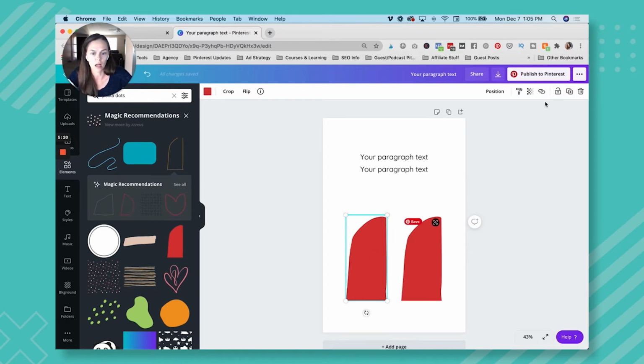Now, if you wanted to unlock them, like if they're locked and you needed to unlock them, I think you have to unlock each individual one first, but don't quote me on that.